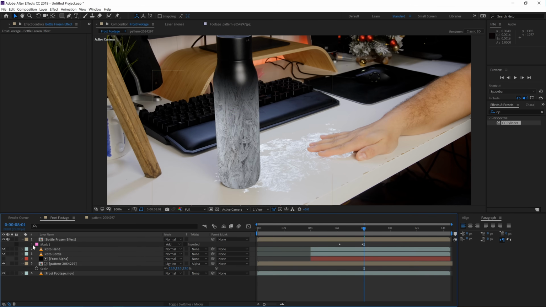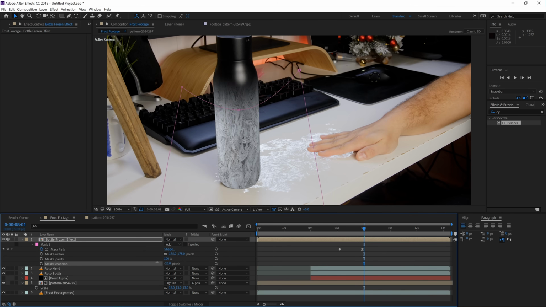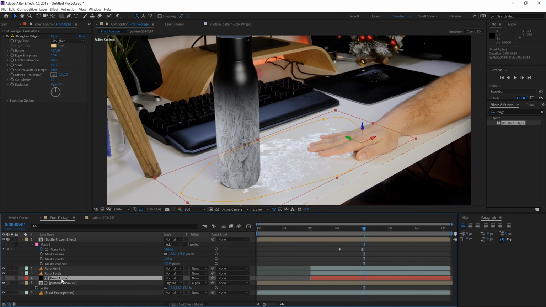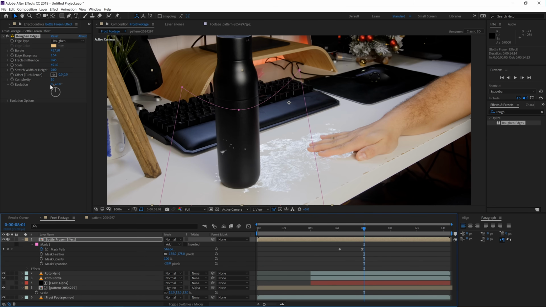Maybe we want to open up the effect a little bit more and play with the expansion. And again, apply the roughen edges effect to the bottle, so right here. And again, play with the border. And actually what I'm going to do is I'm going to delete this, and I'm just going to copy this roughen edges effect and paste it over here. Let's see what that does.